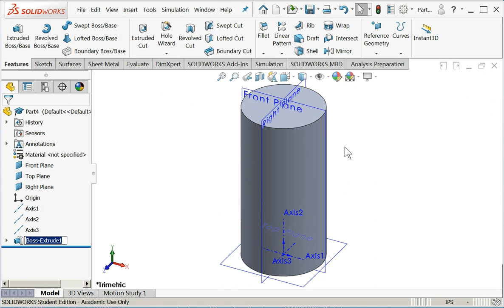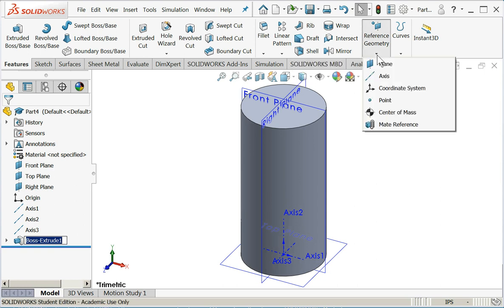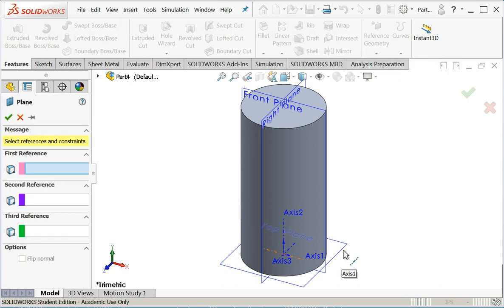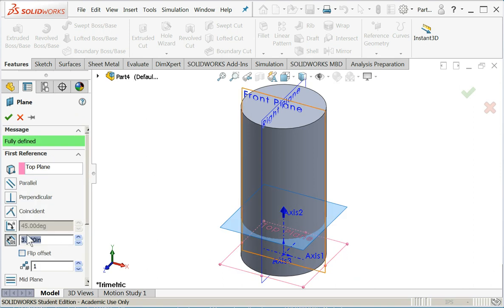Now I need to start constructing some planes and axes so I can draw the branch. I'm going to start off by doing an offset plane. I'm going to come up here to reference geometry, hit the drop down, and plane. It immediately drops in another plane because I'm only using one reference. So the only thing I have to do is come down here and say, how far away from the initial plane do I want to be? In this case, 3 inches is fine, so I'll accept it.